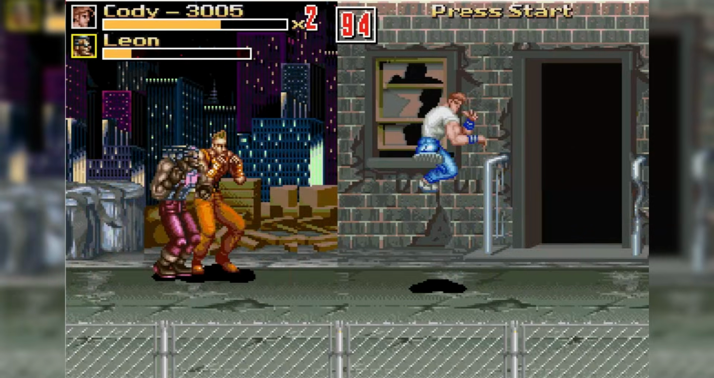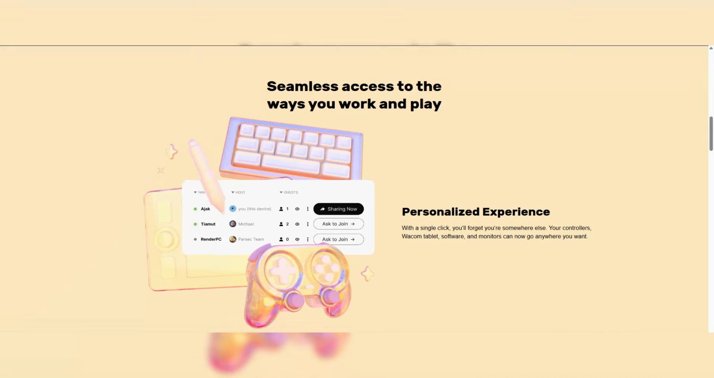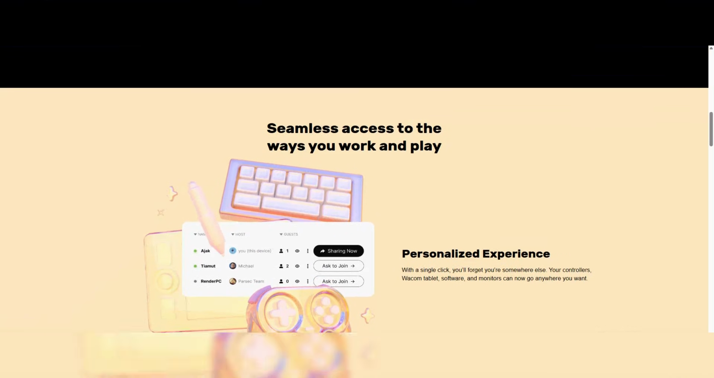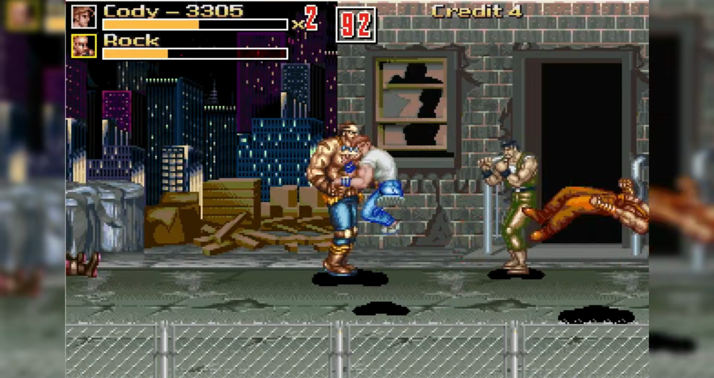Alternative option. Some players also use Parsec or similar desktop streaming tools. These allow low-latency screen sharing and controller input, which makes co-op play surprisingly smooth.